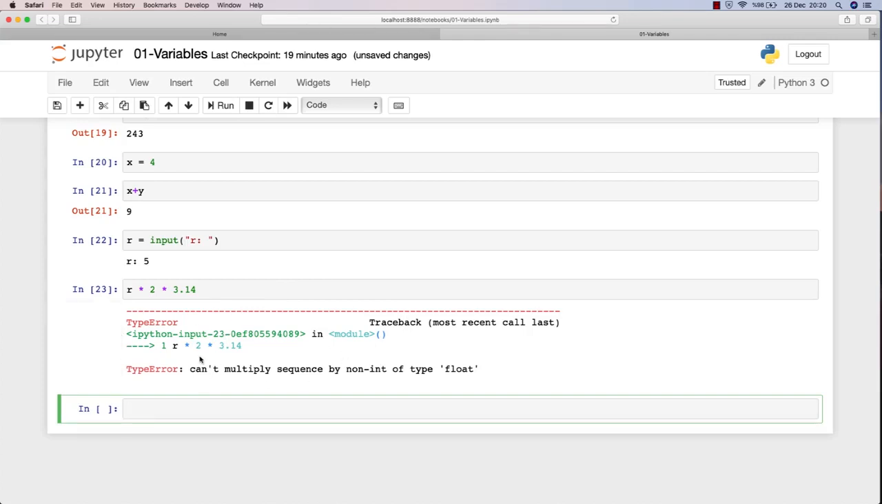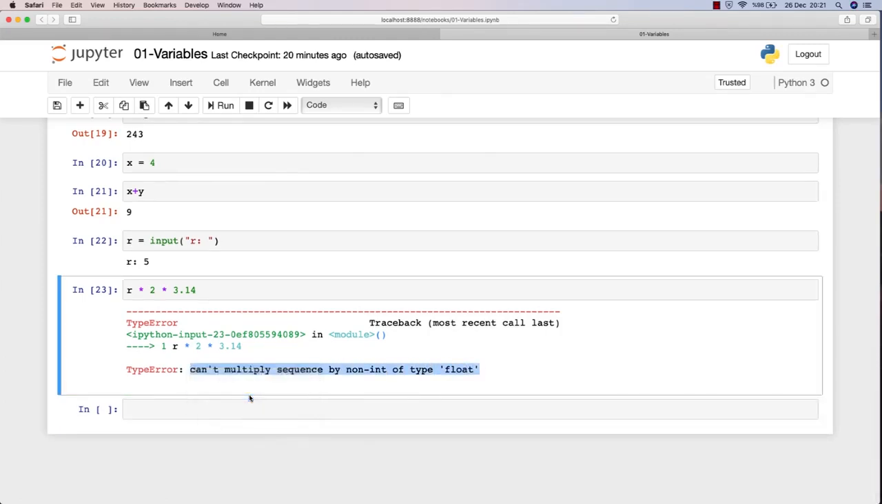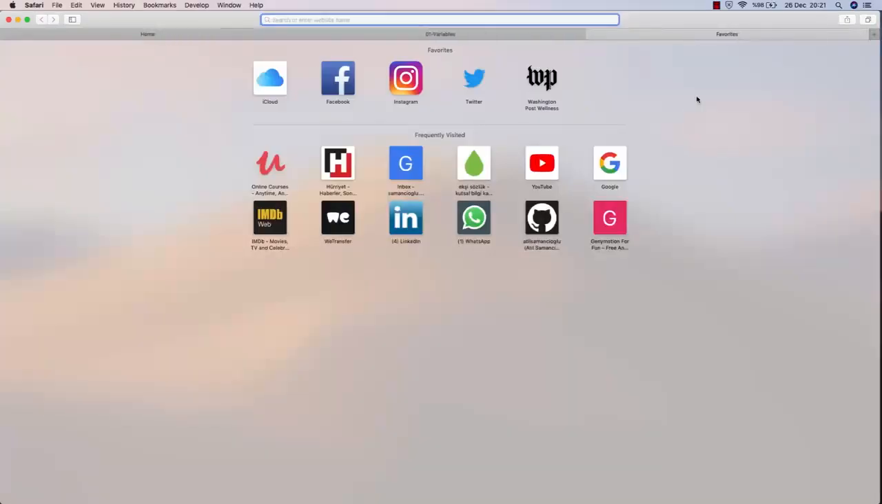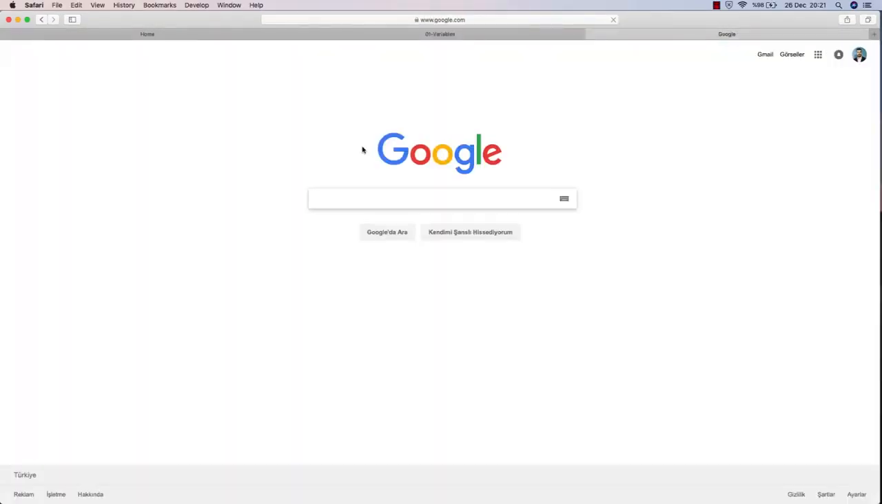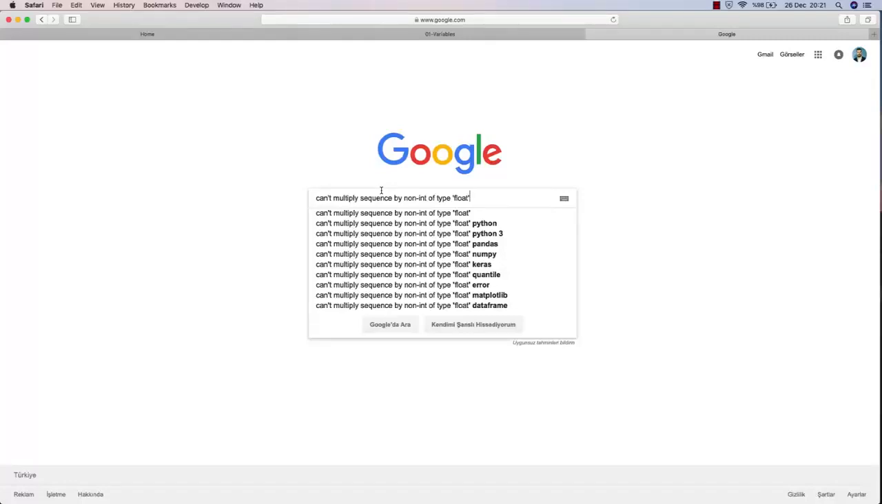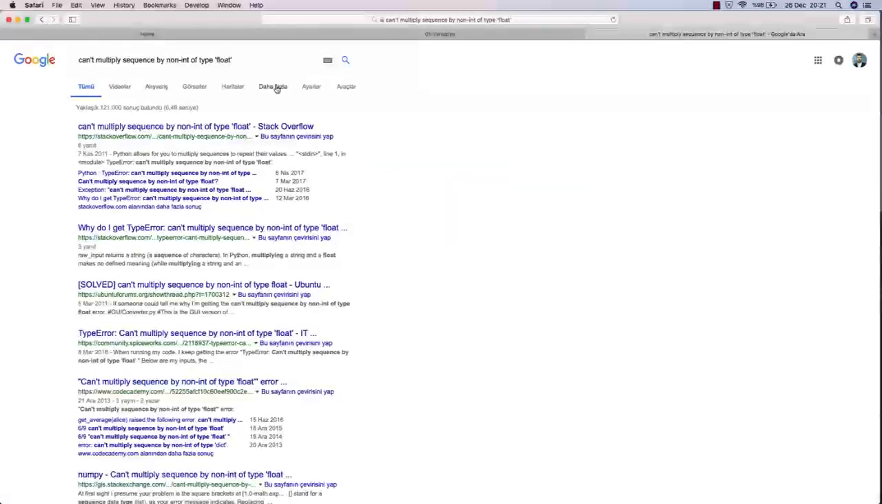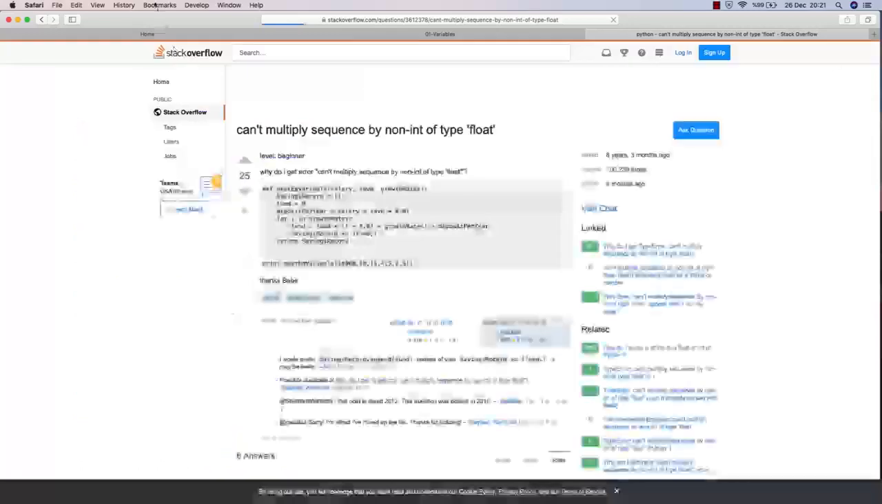So when you get an error, what do you do? You got the error message here, right? If you don't know what this means, you can copy this and open Google and just paste the message here and hit enter. And most probably you will end up with a website called Stack Overflow and any other resources for Python as well.